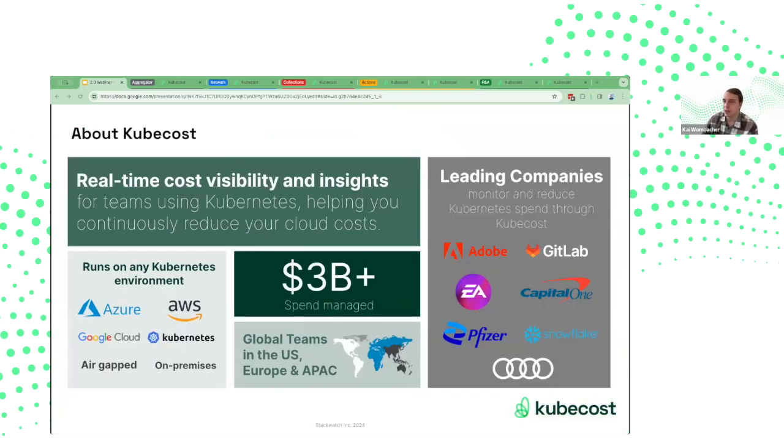A little bit about Kubecost to start us off. We started as a company in early 2019, as really an open source tool to give developers visibility into their Kubernetes spend. And today we've grown to help thousands of teams of all different sizes monitor their Kubernetes and cloud spend while reducing waste and balancing cost against performance and reliability.